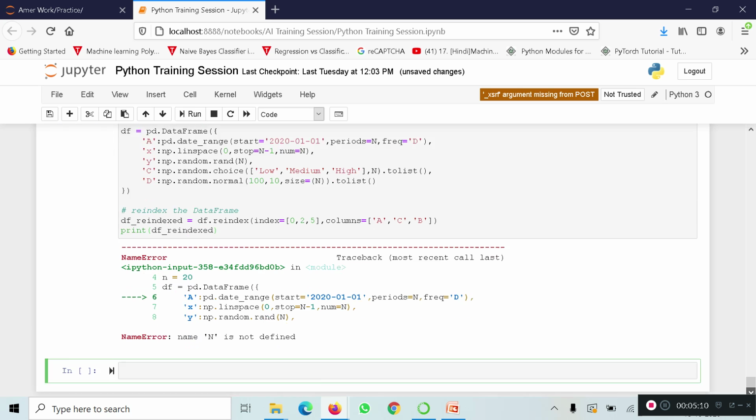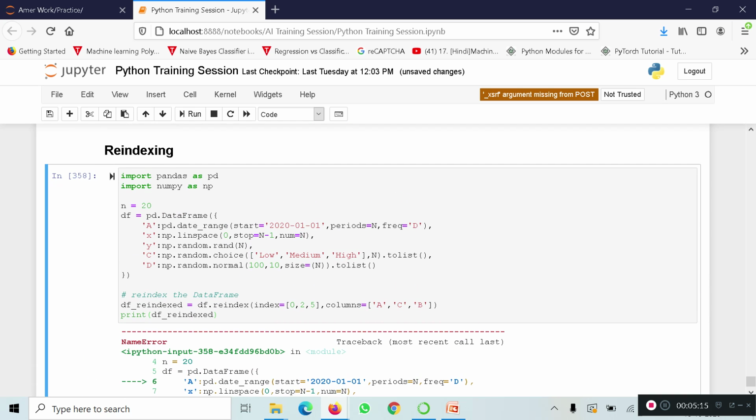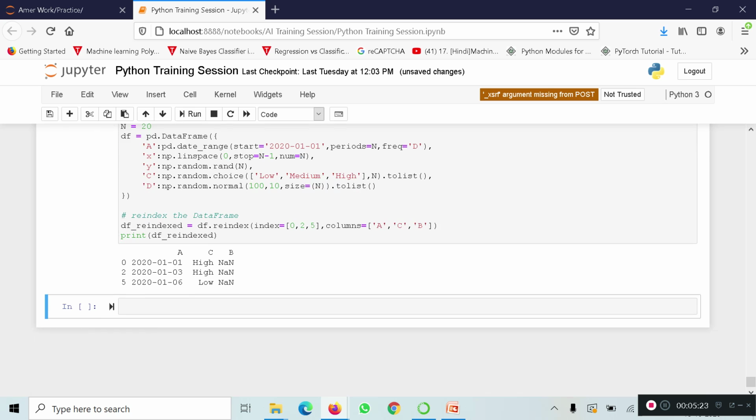Oh, we have an error, n is not defined. So it should be a capital N. Execute the code. Now see what we have. The starting period is 0101, so it says 3 and 6. The reason why 3 and 6 is step is 2. This is the result we have here. So we have high, high, low, and if you don't have anything, we have NA.